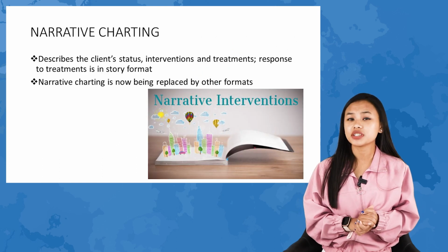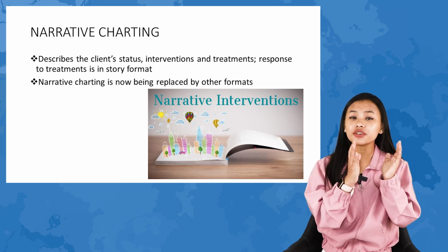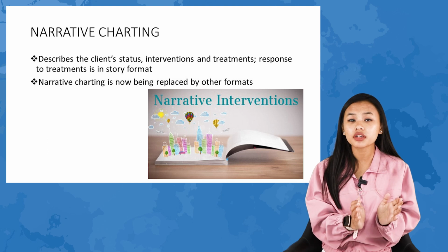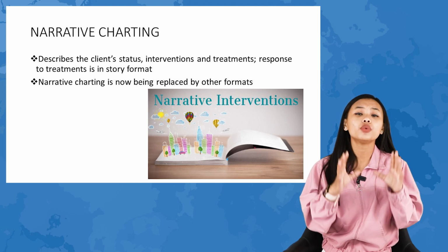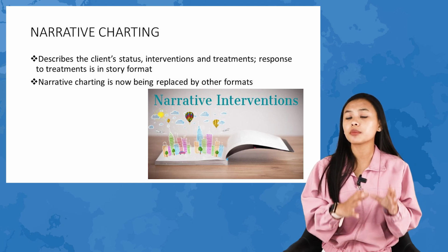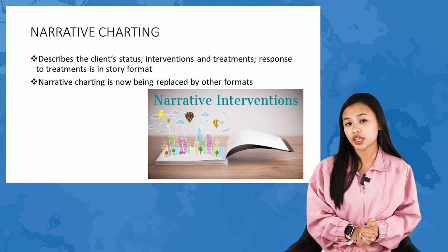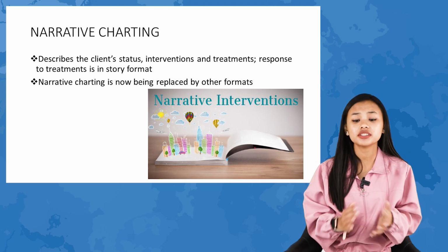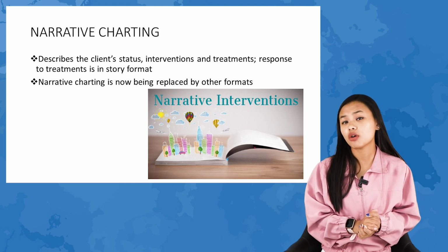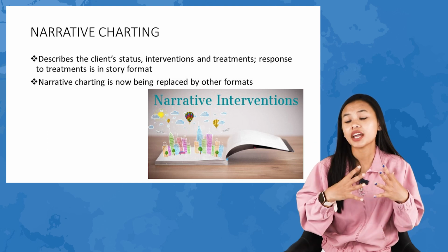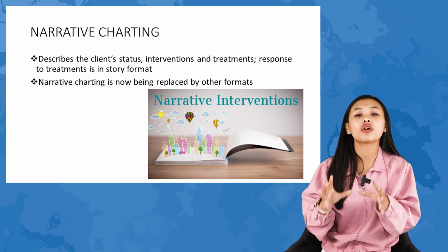The first one is narrative charting. From the name itself we can understand that narrative means a story, something in detail. In narrative charting, what we as nurses can do is record the condition of the client in detail. We can describe the client status, the interventions as well as the treatment, and we can also describe the response of the client to that particular treatment which we have been giving to them, in a story format.